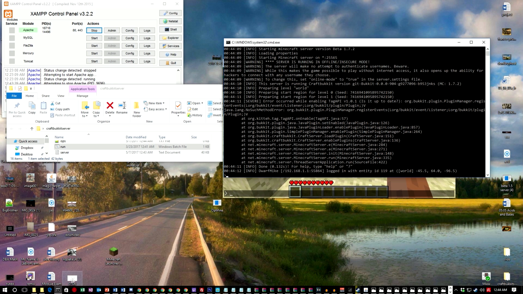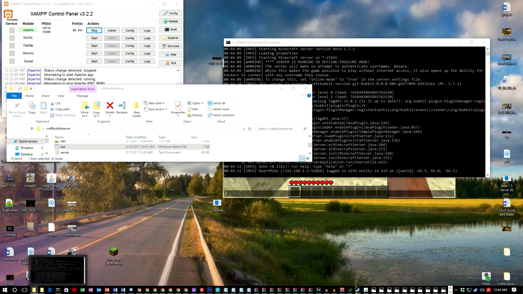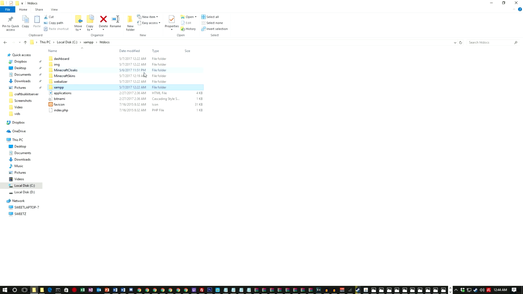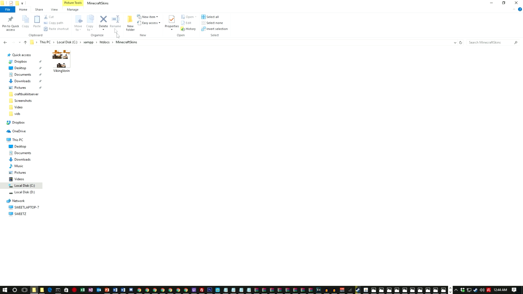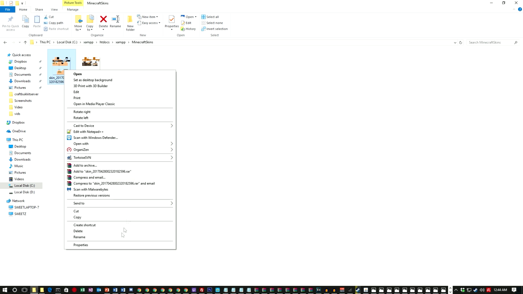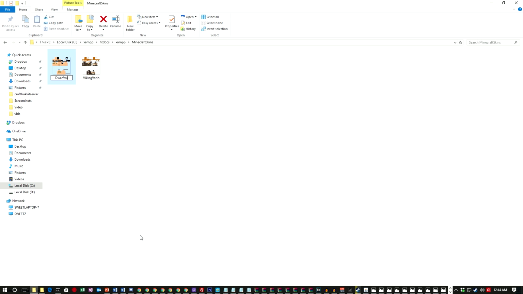Okay, let's go backwards and let's figure this out. So, oh, you know why? Because we didn't put it in the right folder. That's probably the right folder. So, obviously, that's not right. Okay, let me just put it in there. Rename Dwarf Mike.